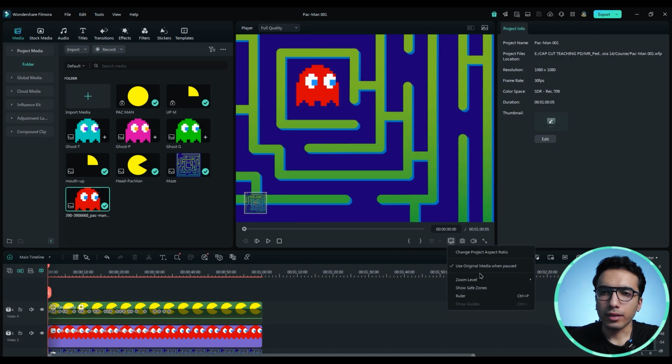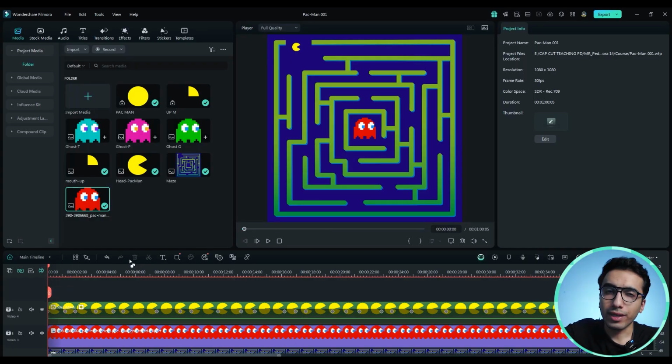Let's zoom out and change the zoom level to fit. And the problem here is that when he moves between walls, his face doesn't rotate and he's only looking at the right side. So we should animate the direction of his face. For that, at first he should look down.